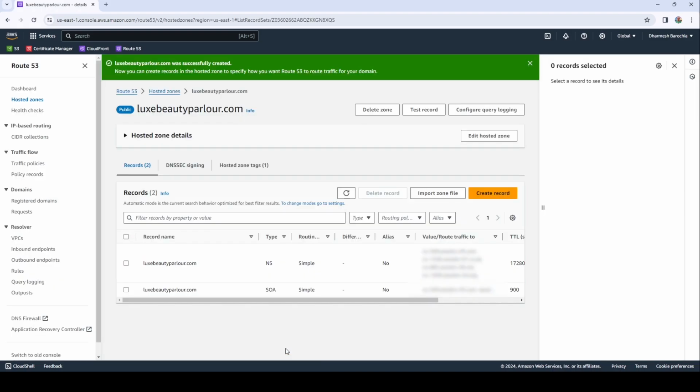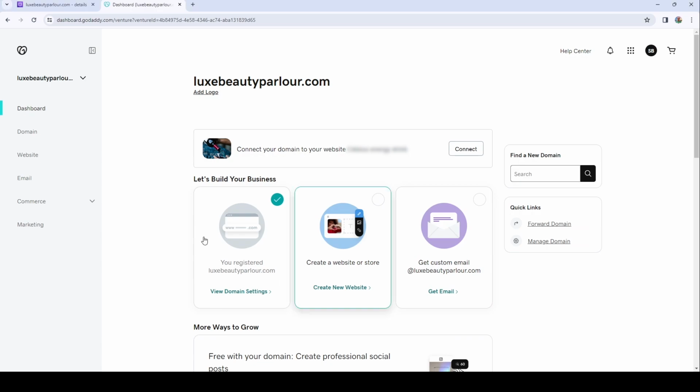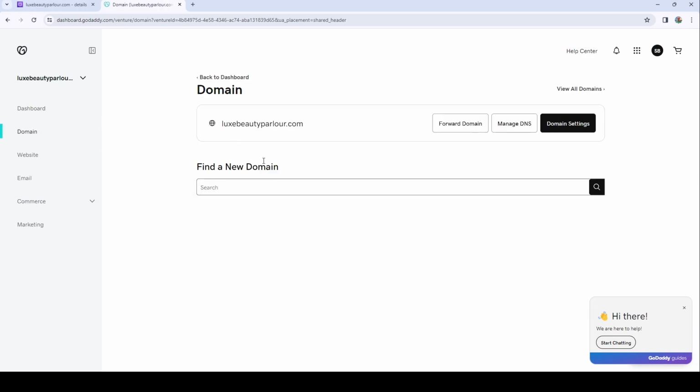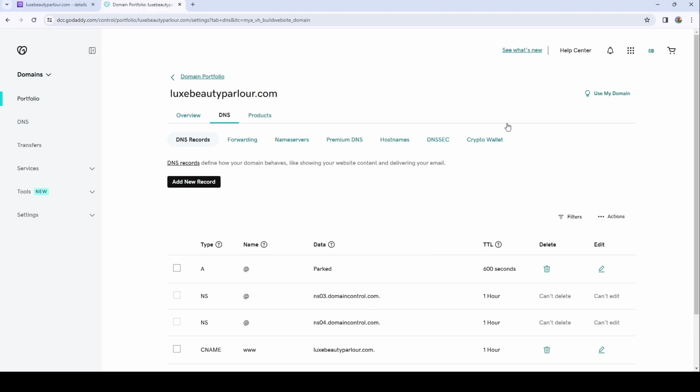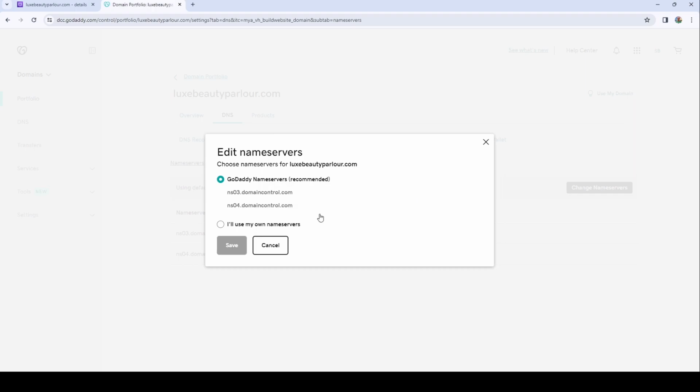Now, the hosted zone is created with the default record values. Navigate to your domain provider's website and update the DNS settings with the name server values obtained from Route 53. To do this, in domain settings, select Manage DNS and then click on Name Servers. Instead of using the default name servers, choose to change them by selecting I will use my own name servers.